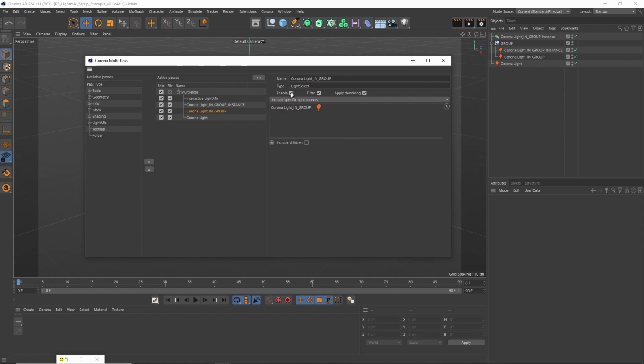Next up we have the other one that's in the group. So this is our other light which is in the group, which is not being instanced, so we have a separate layer for that. And lastly, we've got the other light, which is in the root here. So let's delete these quickly and have a look at the other option.